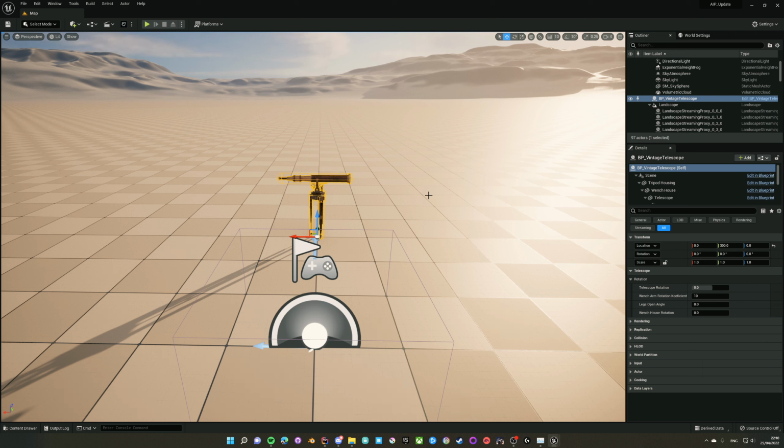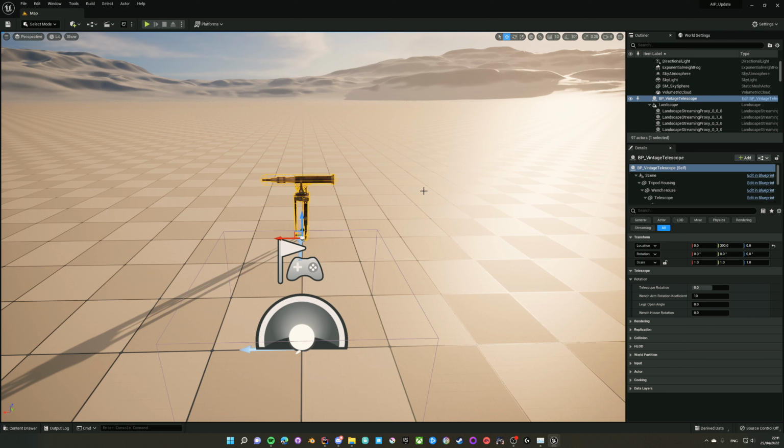First of all, as usual, you need to download and install the plugin. Unreal Engine 4.26, 4.27, and Unreal Engine 5 are all supported. And right now, as you can see, I'm inside Unreal Engine 5, and I'll be using Unreal Engine 5 for the example of the usage.